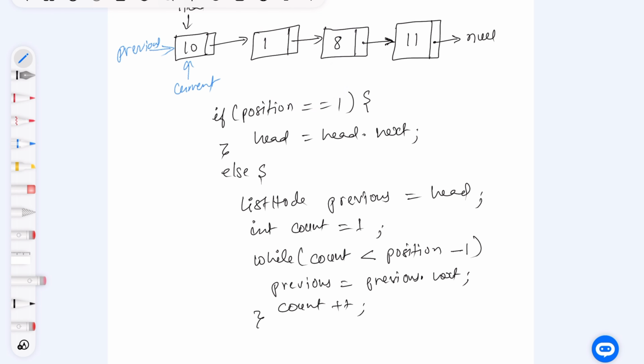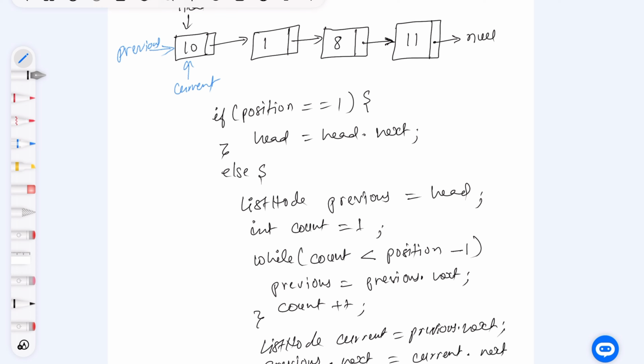So like that we will maintain. Okay, so we'll create a list node first and say this is our current. Current is nothing but previous dot next, like this. And then we'll say, okay, what is previous? So we'll say previous dot next is equal to current dot next, like that. Okay, and then we will close this.